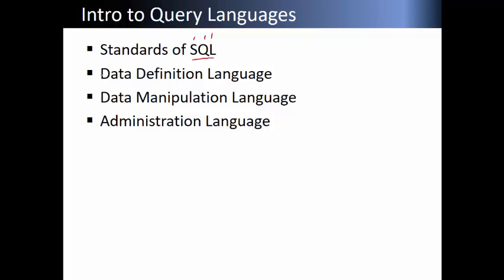Even so, basically there are two languages available: data definition and data manipulation language. In the DDL language, we can define database tables, we can construct indexes and so on. And the manipulation language enables us to access databases. And then there is another very useful language called the administration language.